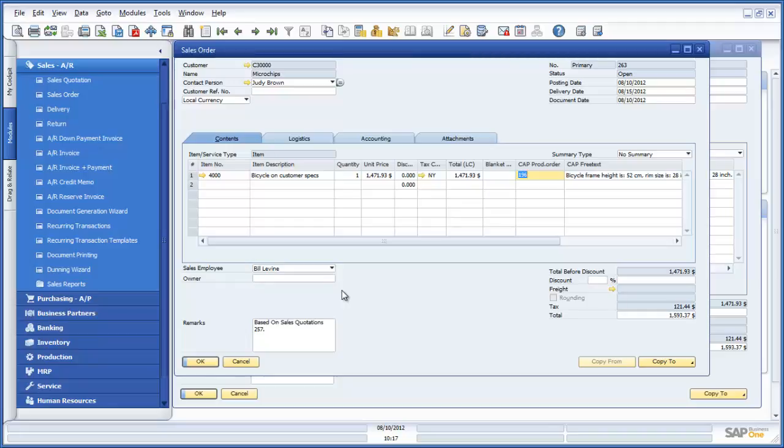From there you can go into your normal Business One workflow, copy it to a sales order, generate either a bill of material or in this case production orders, and you can produce this bicycle and deliver it to your customer. So very easy to use, very powerful, and no errors and no extra costs. That's it.